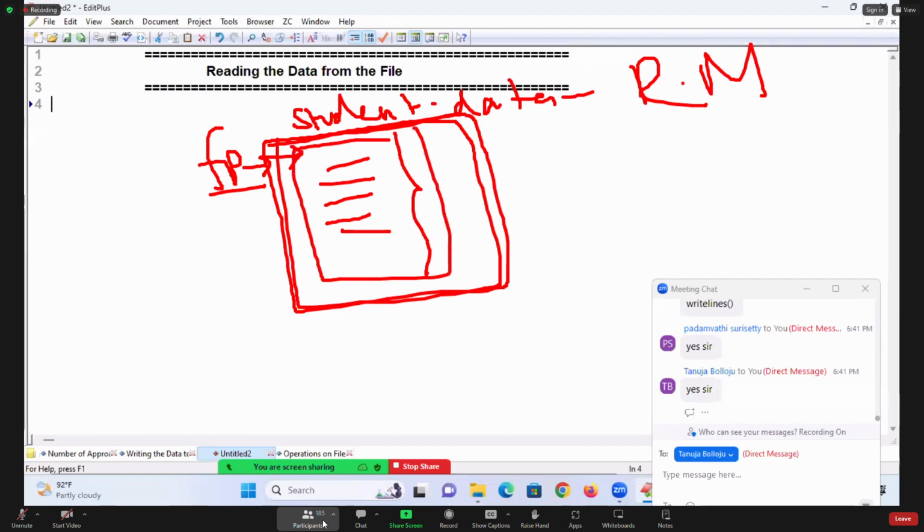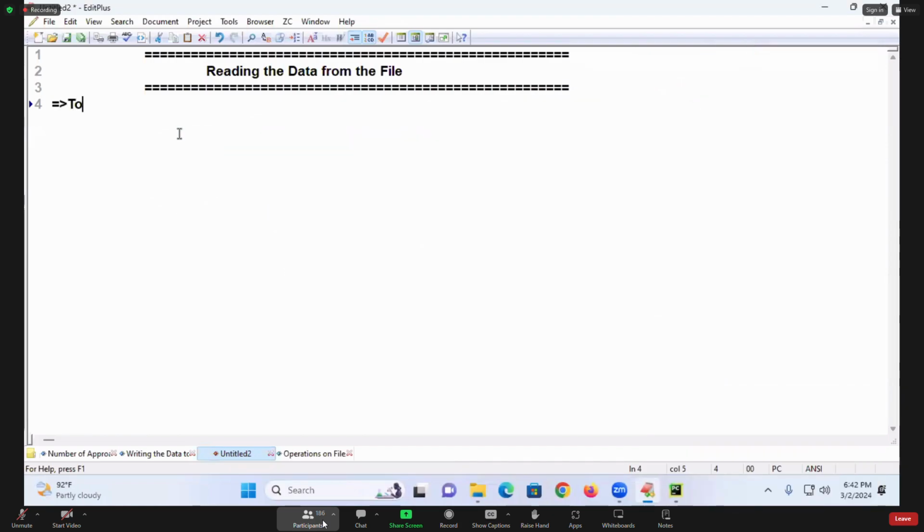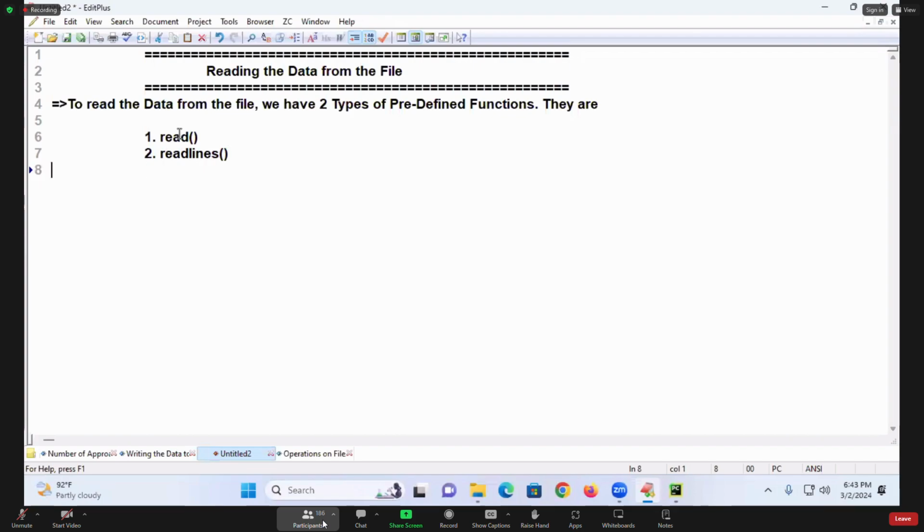To read that entire data, we have two functions available, which are present in where? File pointer. So let me write: to read the data from the file, we have two types of predefined functions. What is the first one? Number one is called read(). Spell out: read(). Next what? readlines().